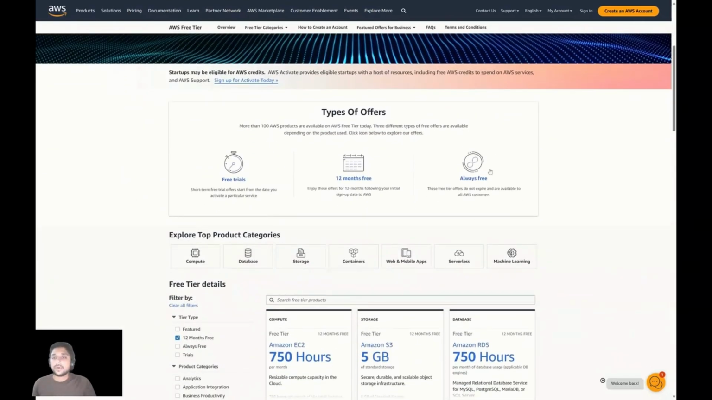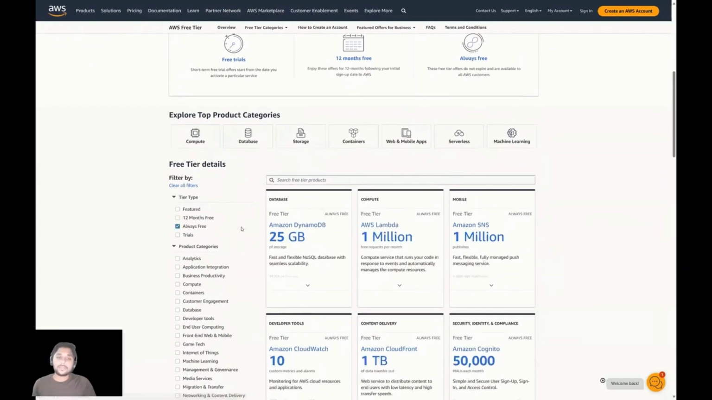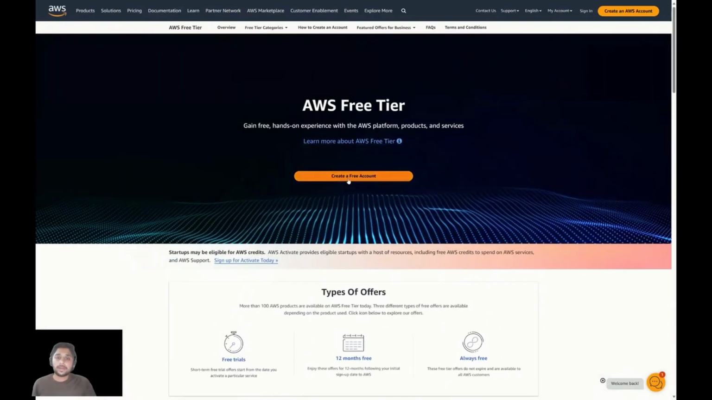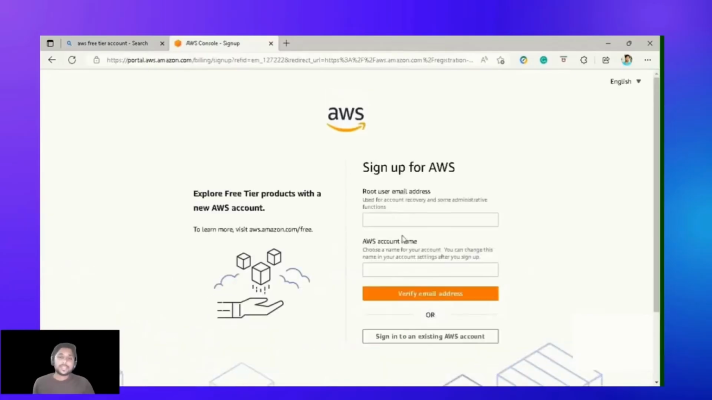And the final are always free services. So AWS offers full-time free services, just like DynamoDB, which offers 25 GB of free storage. So let's go ahead and click on this create a free account. So this will take us to this sign up page.